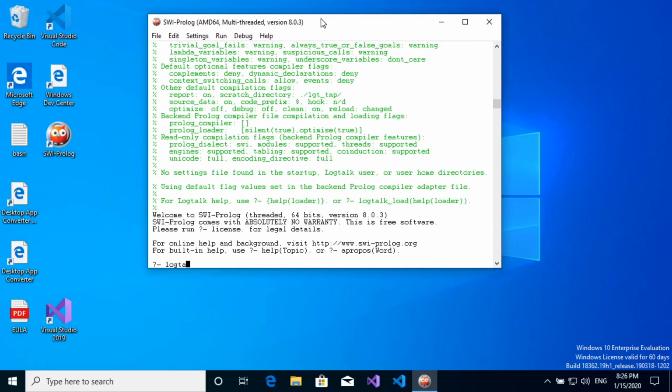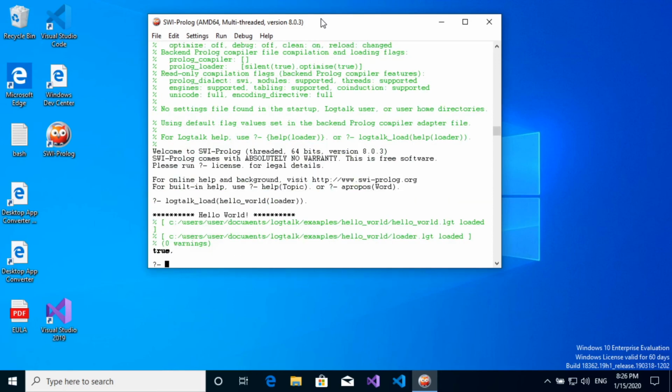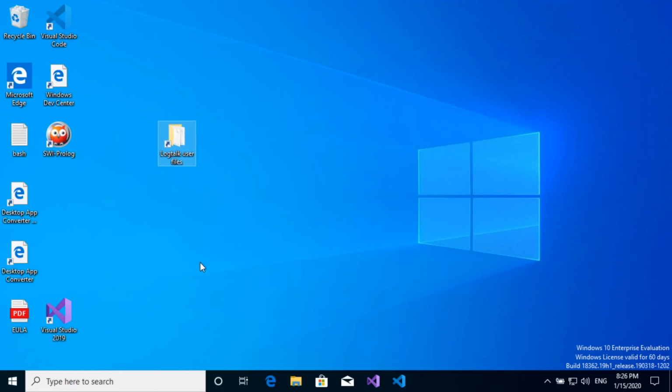And we'll do the same Hello World example, but I'll show you the more verbose syntax with the Logtalk load. Hello World is actually a path, and loader is then the file that we're loading. And then again on initialization, there we go, it prints out Hello World for us. So now we've got Logtalk installed, up and running.